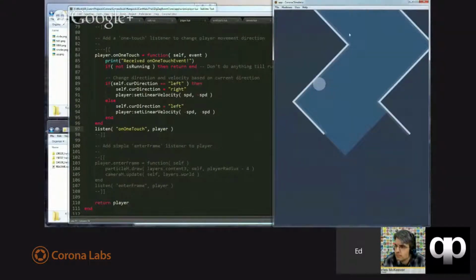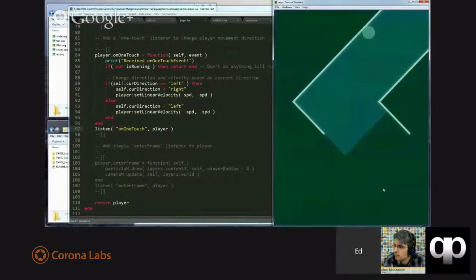And as soon as we run this code, I can hit the screen and it changes directions. Let me do that again. I'm going to hit it. Change, change, change, change. Hits the wall. Game over.